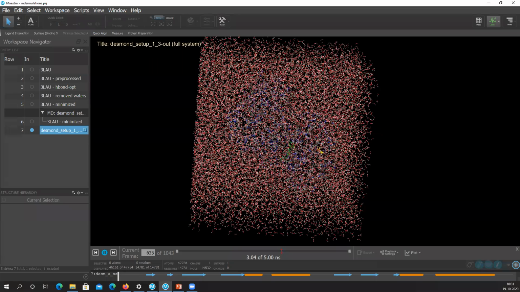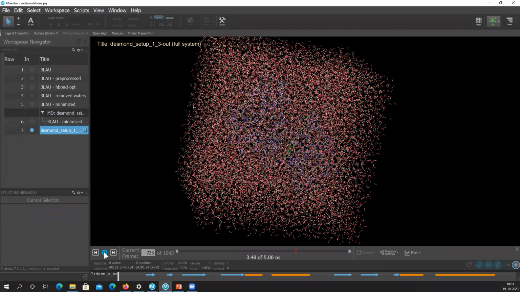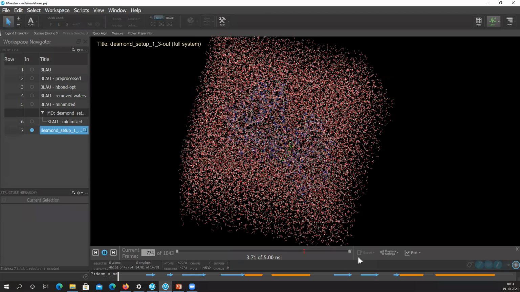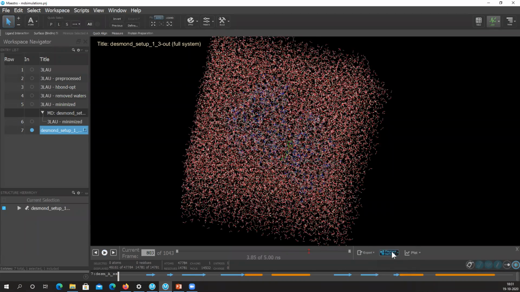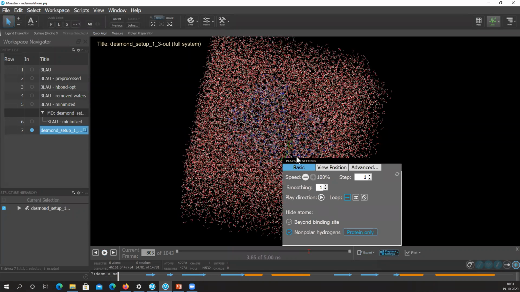And so one thing that you can do is you can change the playback settings. But before I do that, you have a few playback settings here. You can choose the playback settings.